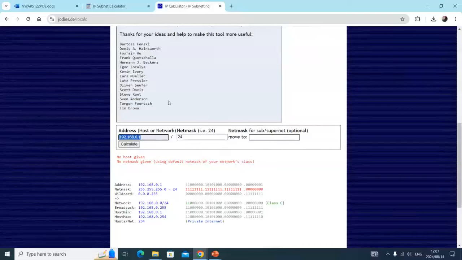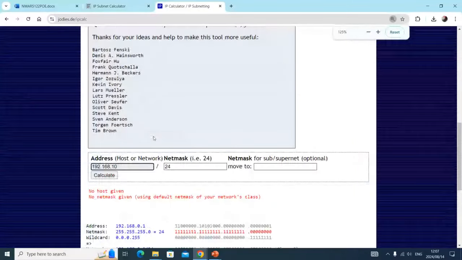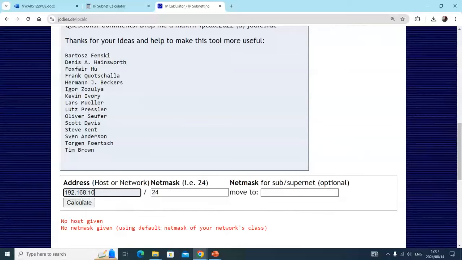Right. Now, my IP address is 192.168.10. Let me just make this one bigger. My address is 192.168.10.10. That's the IP address that I'm using, right? It is currently at 24. Remember I said /24. Now, net mask for subnet, optional. I want to move from 24 to 26. And I'm going to say calculate.